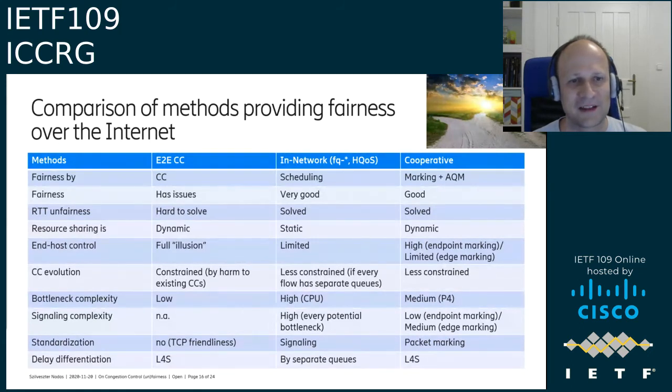In-network scheduling provides very good fairness and actually solves RTT unfairness, while cooperative resource sharing provides fairness by packet marking plus AQM. It provides good fairness, and it also solves the RTT unfairness issues. So resource sharing is dynamic for end-to-end congestion control and cooperative, and pretty static for the in-network solutions. And the end-to-end congestion controls have a full illusion of end-host control.